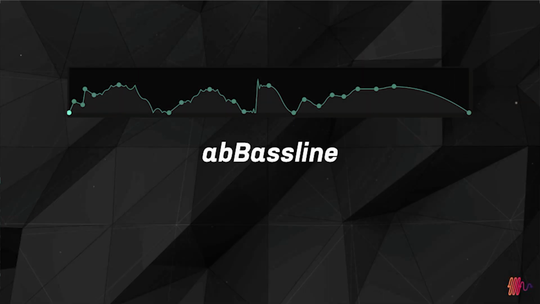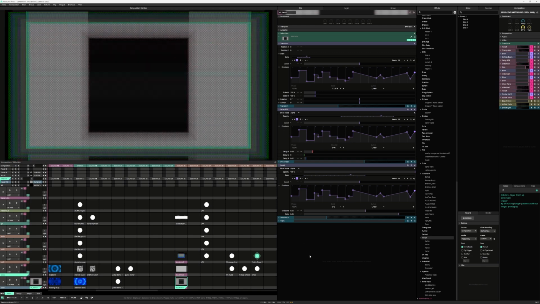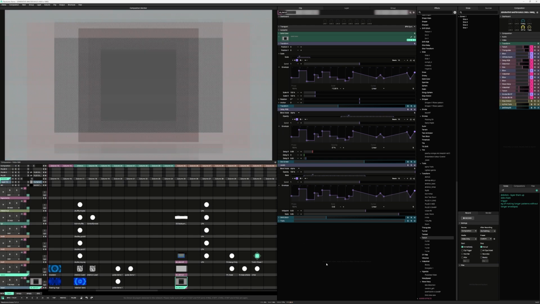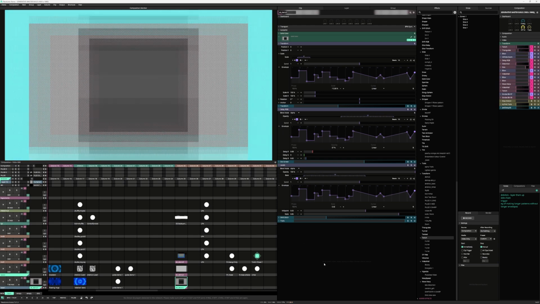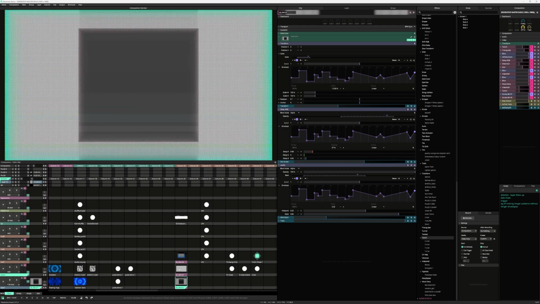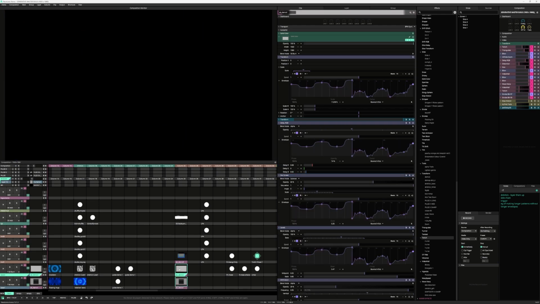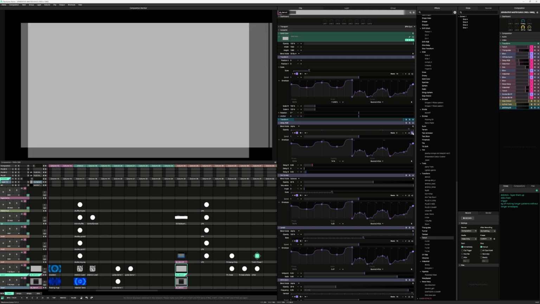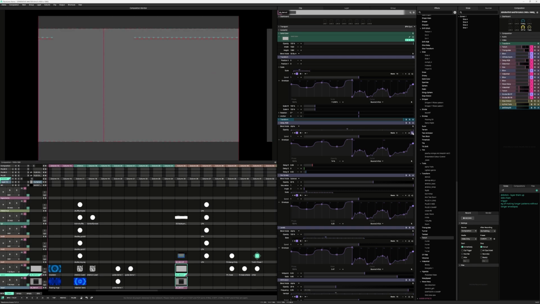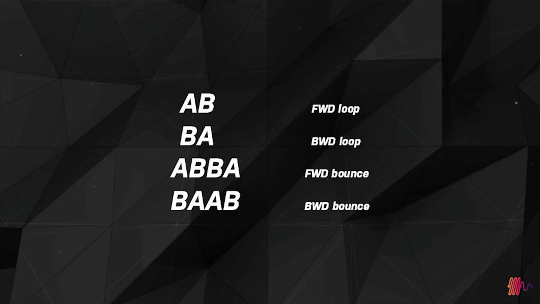The AB baseline envelopes, again, the name is a bit loose, it doesn't have to be for basslines. They're based on a very simple principle of having two very characteristically different halves split 50-50. This pattern structure is actually really common in music. If anyone knows anything about music theory, then if I say to you AB, BA, ABBA, and BAAB, that's going to make some sense to you.